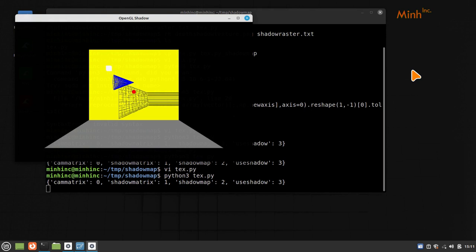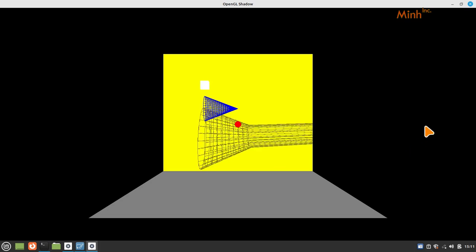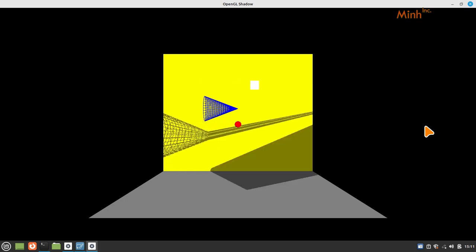Okay, so we rotated it, and this white is the light source. This is the cone. Now clearly we can see that it is looking at the cone, and it is clearly a clamp to edge. Okay, I can move the light source so it's prominent.